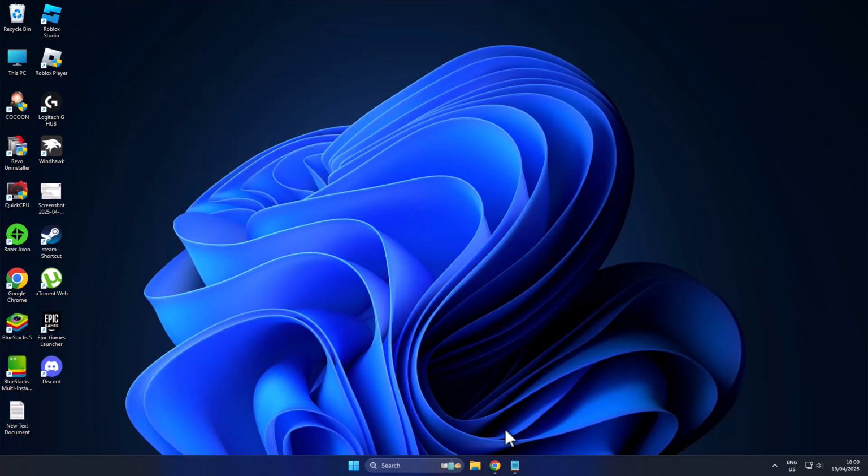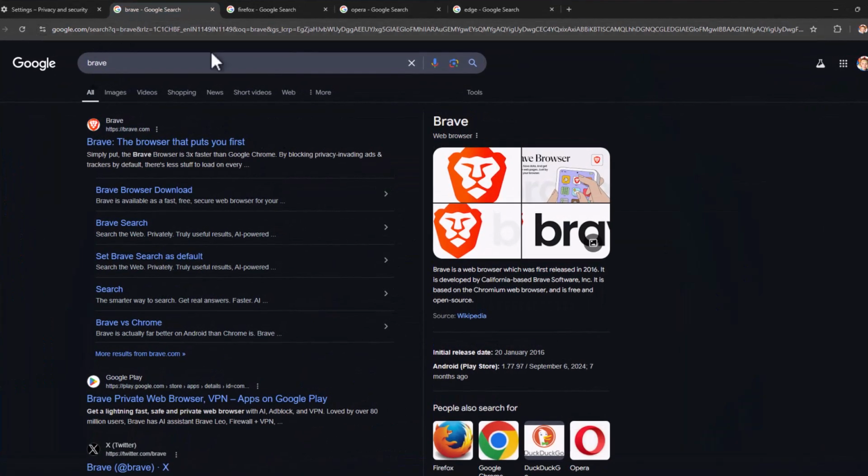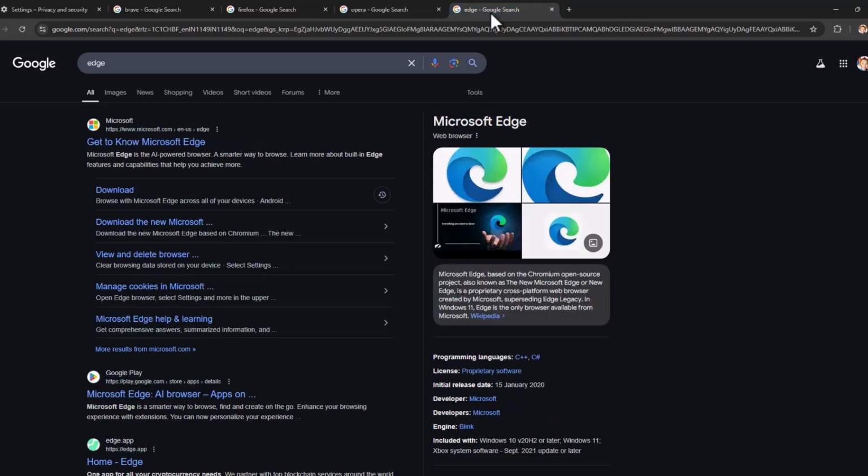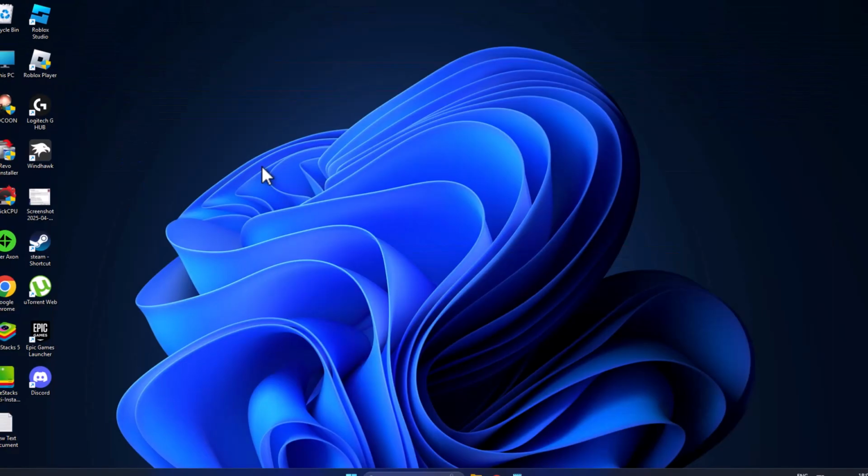If not, method 4: you just need to change the browser because the problem may be in Chrome. You can use Brave, Firefox, Opera, or Edge as an alternative to Chrome.